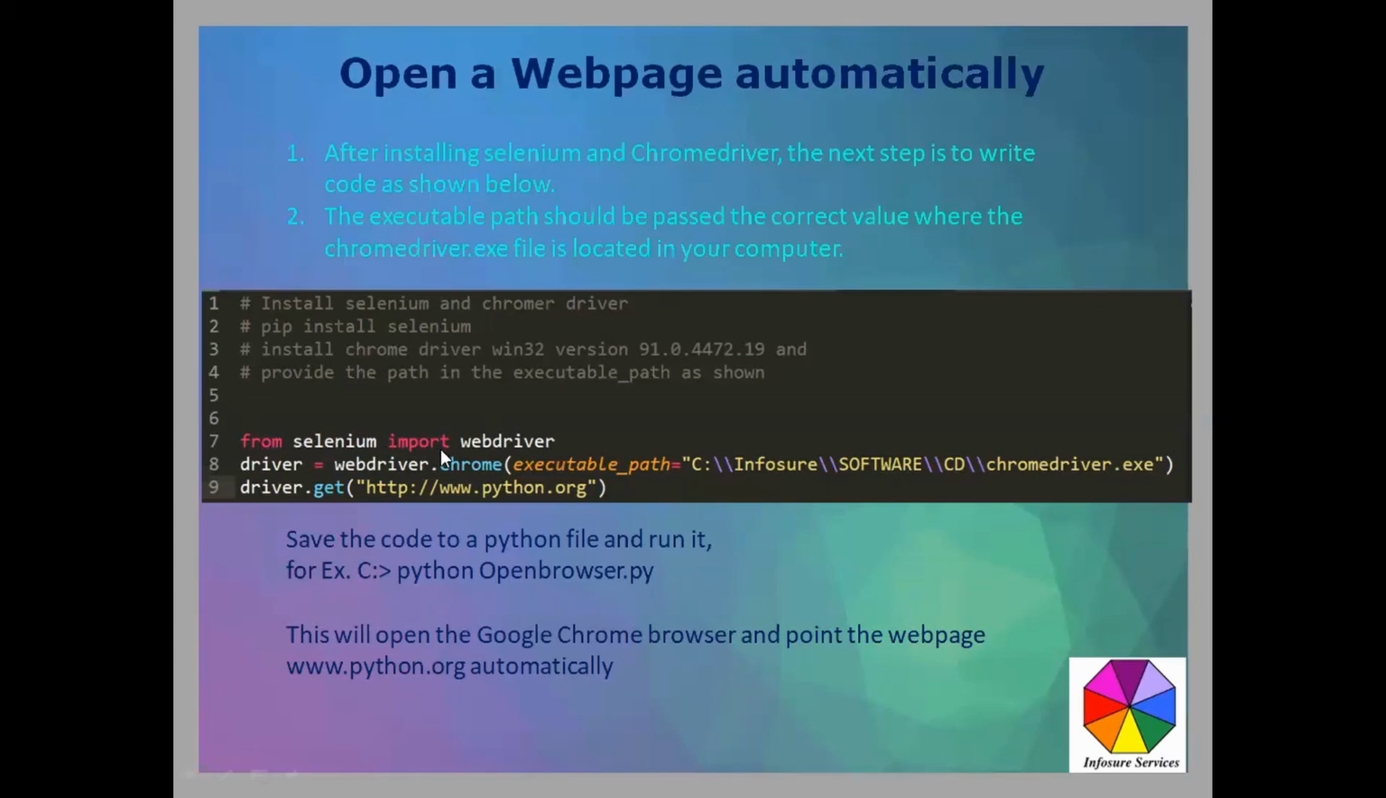From Selenium, import WebDriver. Once you install Selenium and the WebDriver, the Chrome driver file located at one path can be linked in this manner: webdriver.chrome, and point to the executable path of the Chrome driver. The web page now has a driver object, and with that driver object, with driver.get, you can get the page.